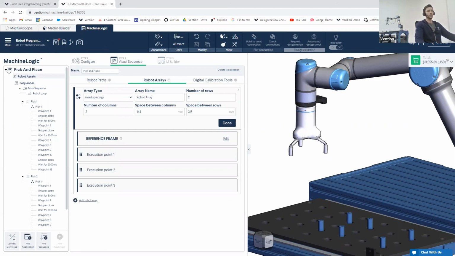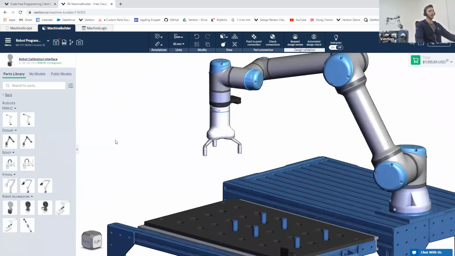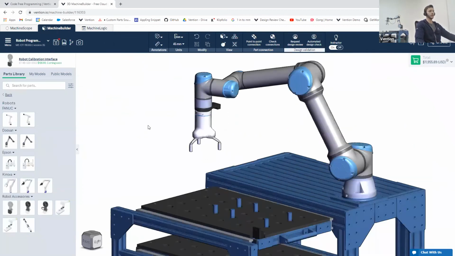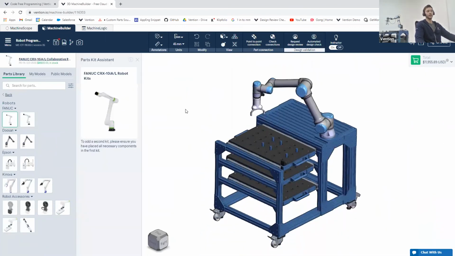And the ones that we do offer, so if I go back to Machine Builder, in the parts library and the robots, the ones that we do offer that you can purchase directly from us that function with the robot path programming, again, are the FANUC CRX. So these are the collaborative models recently released by FANUC, as well as the Doosan H series.